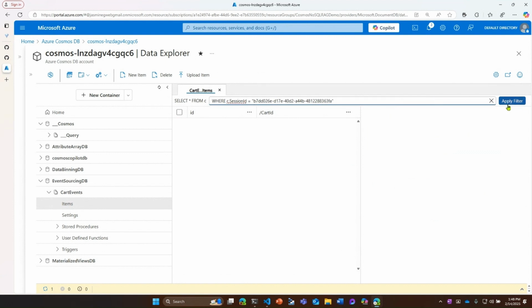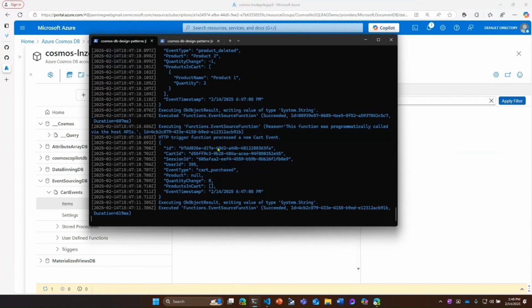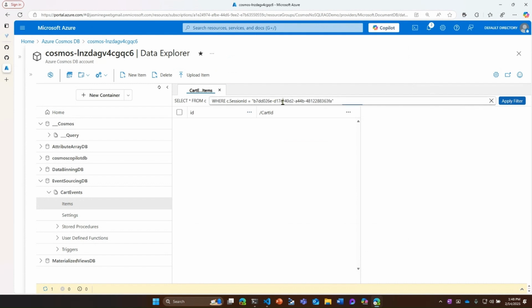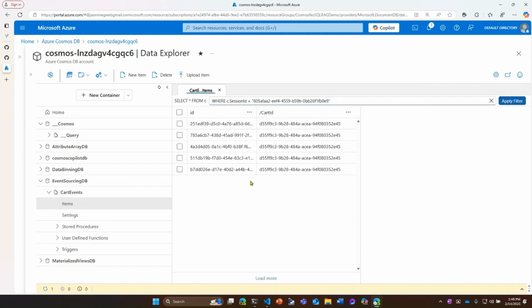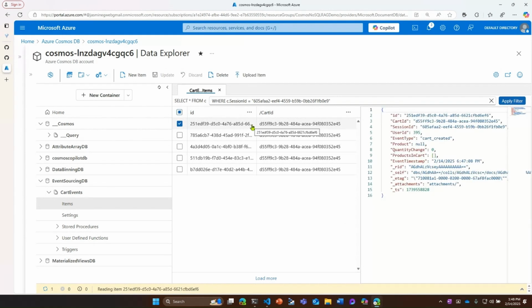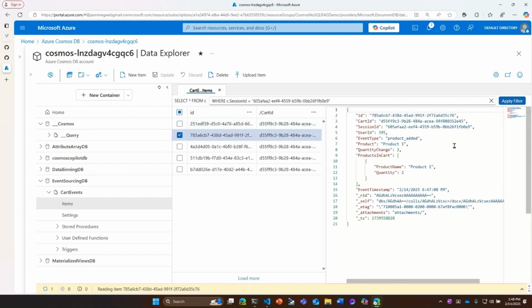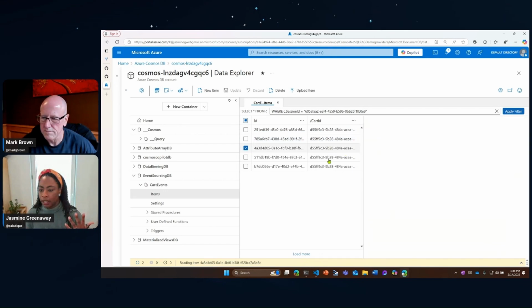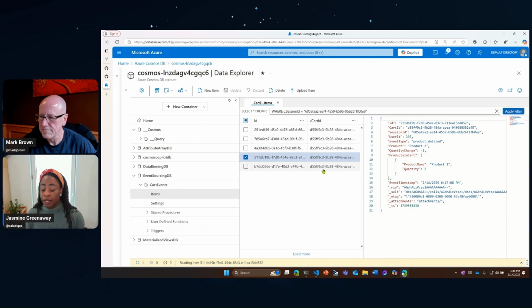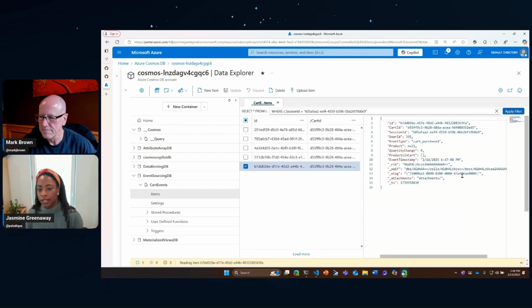Let's see if we can find it. What did I search by? I did not search by the right ID. Let me search by session ID and try this one more time. I'm going to paste that in here and apply the filter. And there we are. Our cart is created, and we stored history there. Our product was added, more product added, a product was removed, and our final state is that our cart was purchased.